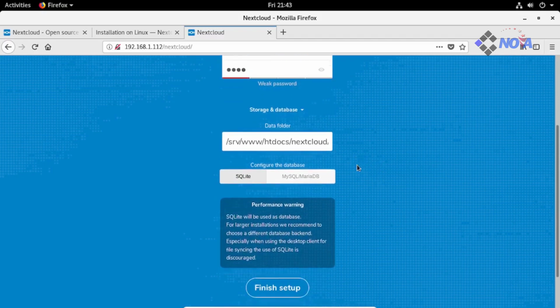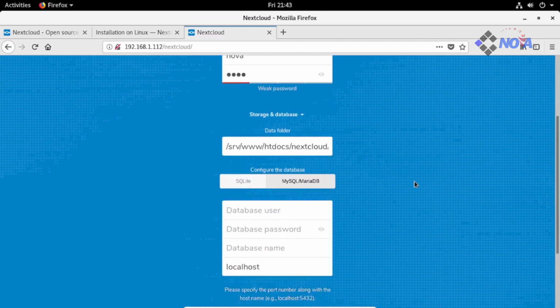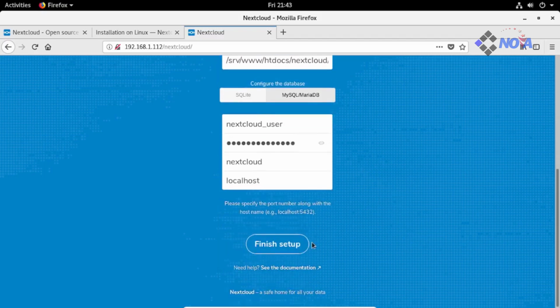Storage and database: I have MySQL, so the database user is the Nextcloud user that we created in the previous tutorial, and the database password is Nextcloud. The database name is Nextcloud. That is okay. Finish.